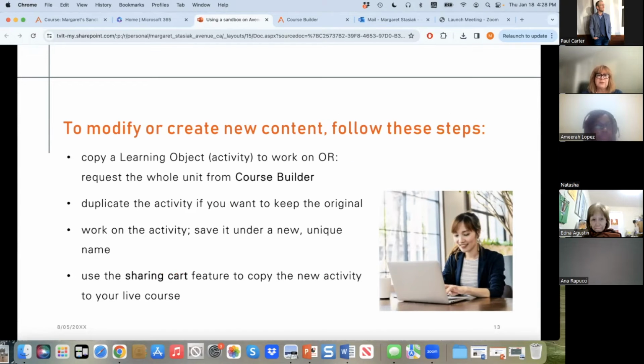So I just put a few basic steps for you here when you want to modify or create new content. I think it is really important to work with the stuff that you already have in your sandbox. So the most important thing is to have the learning object, and that is an e-activity or the document or the file that you work on. And if it is a single activity, you can copy it using a sharing card or downloading it and uploading it. I'm going to show in a moment how you can do that to your sandbox course.